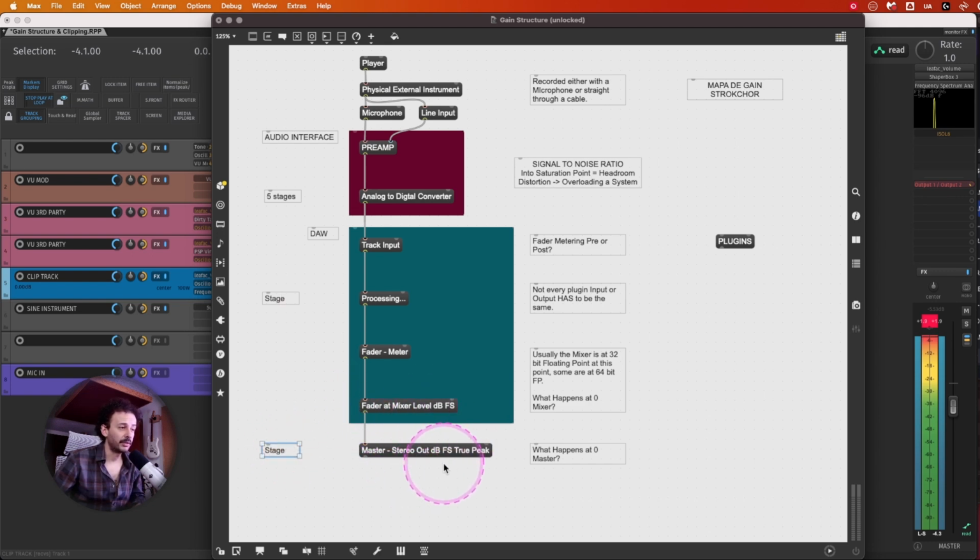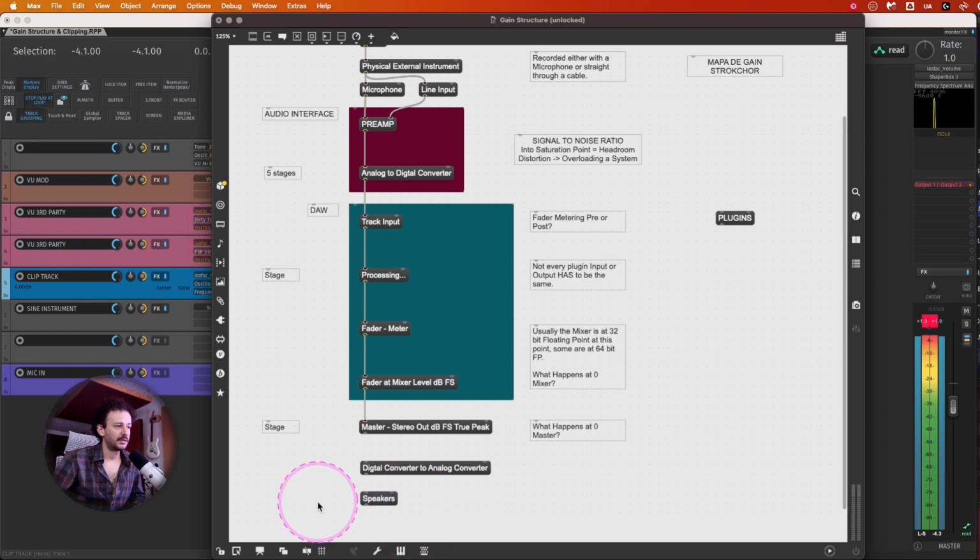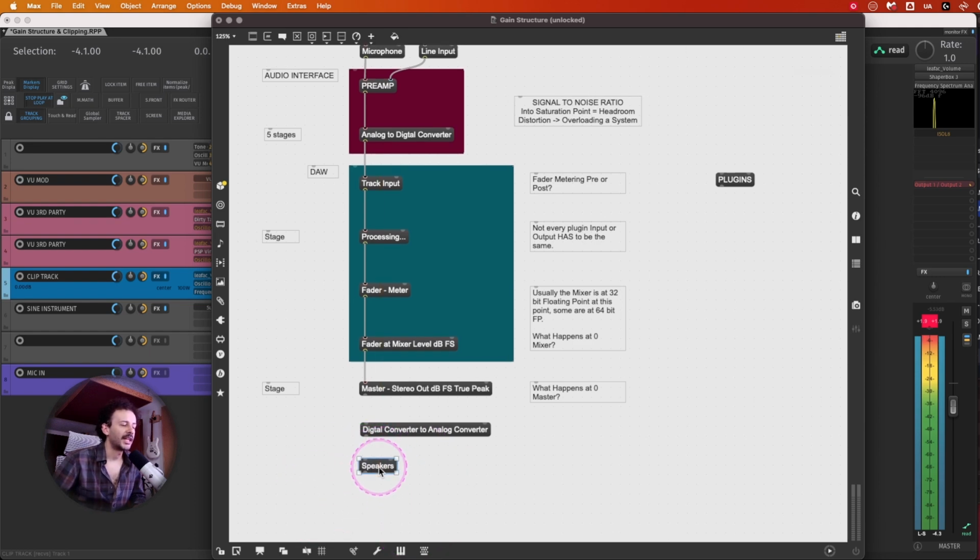That's down here. But from there, we are going again from this digital to analog converter that has its own saturation and clipping point into our speakers or headphones that can also distort. And if we want to include again the human in the equation, our ears can also distort because we are listening at very loud levels.